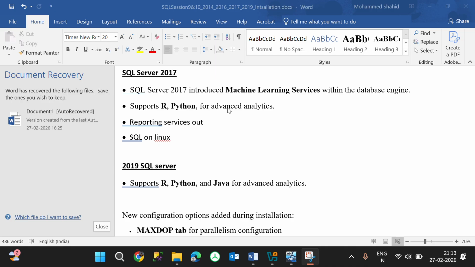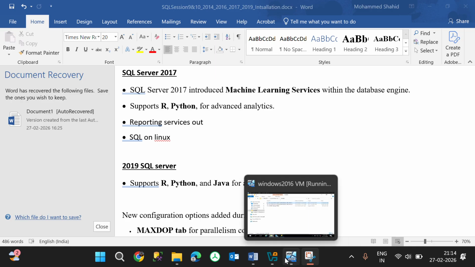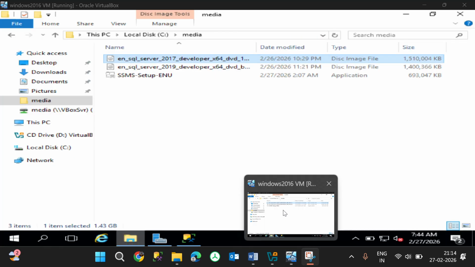Also reporting services, SSRS, which was within the installation, is now out. We have to install it separately if anyone asks, like developers. And in 2017, Satya Nadella, who is the CEO of Microsoft, became CEO in 2014. He introduced SQL on Linux in 2017. So these are the enhancements they did in 2017.